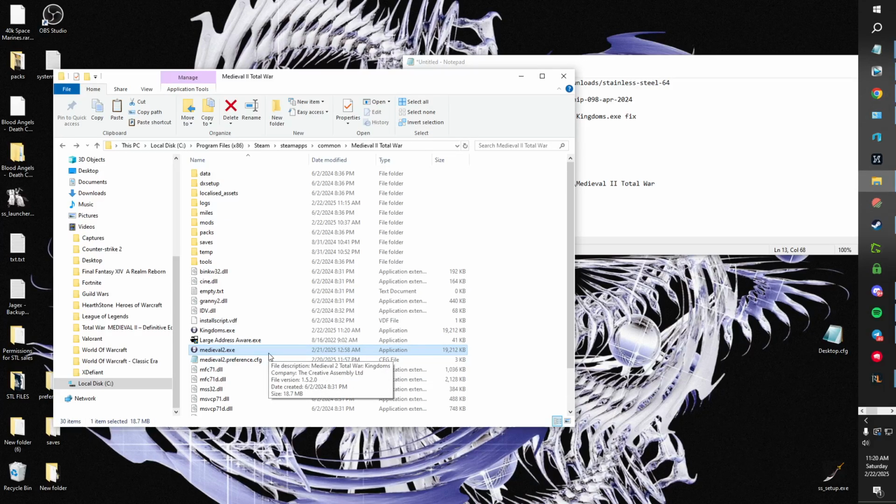That way, anytime a mod references these things, they launch with large address aware turned on for both of them, whether they're built over the regular vanilla campaign or they're built over the Kingdoms expansion. That will be turned on for both of them. You can try turning it on for Stainless Steel and the Historical Accuracy Project. I don't think you need to. I think the way these load is based off this, but you are more than welcome to try it.